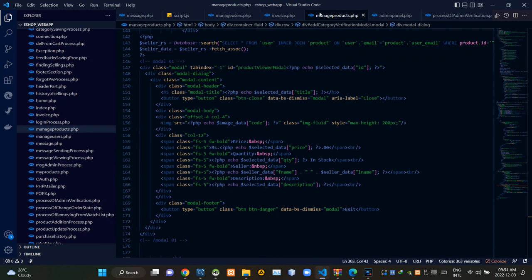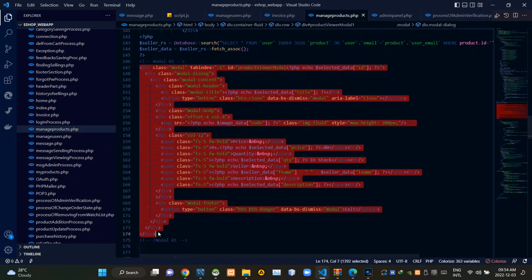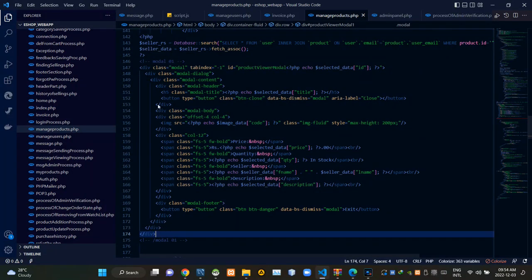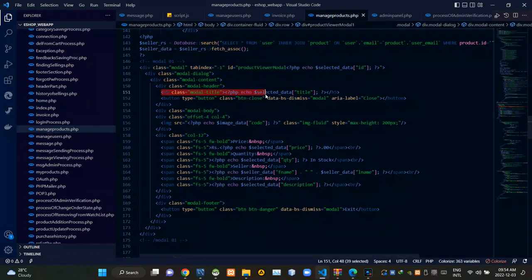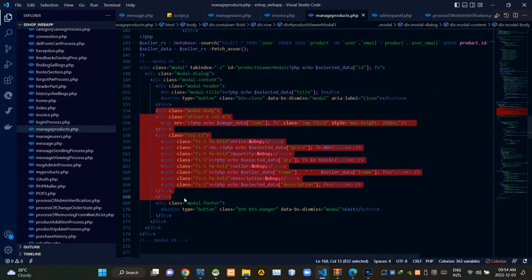Now I am showing codes inside the manageproducts.php file. These are design codes of the model. Inside of it, these codes are showing the product title. Then these are codes of body section of the model.